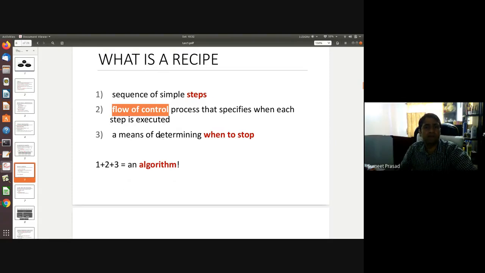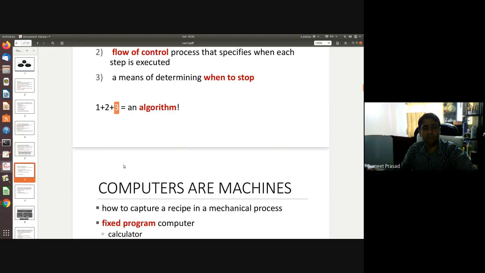A simple algorithm would be 1 plus 2 plus 3. That's a simple algorithm. And in this, let's see what the steps are. Take a number 1, take another number 2, so second step, and then add them up. Whatever result you get, which is 3, you add it with another 3, and that's going to give you 6. It's a simple algorithm. There are multiple steps involved there. That's a recipe.